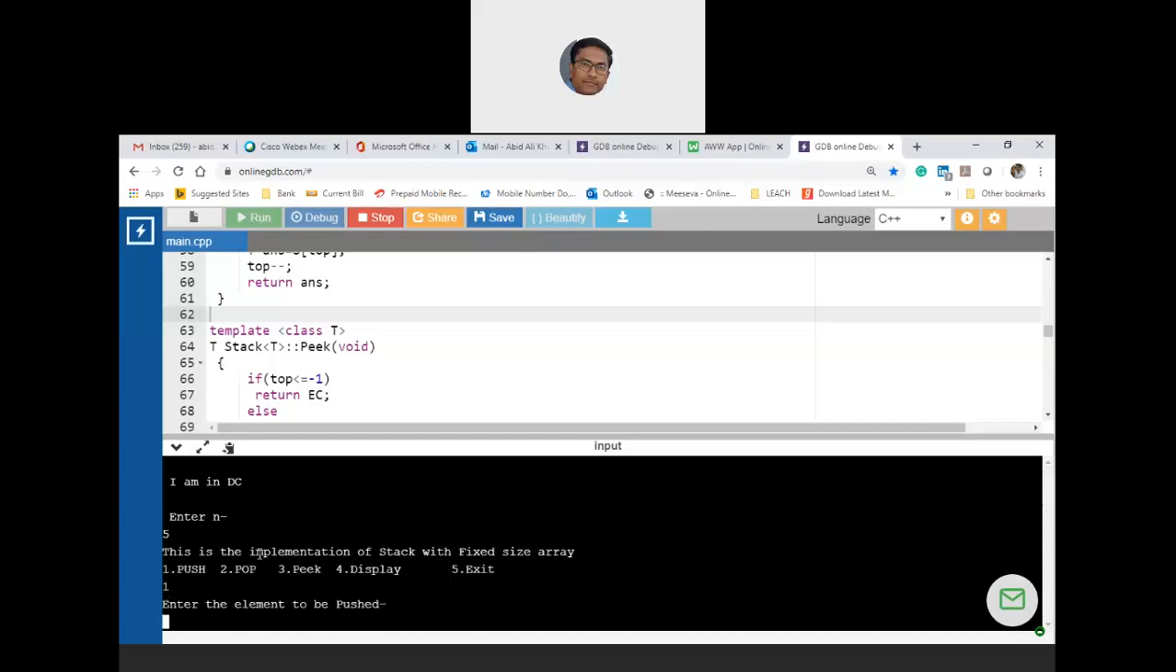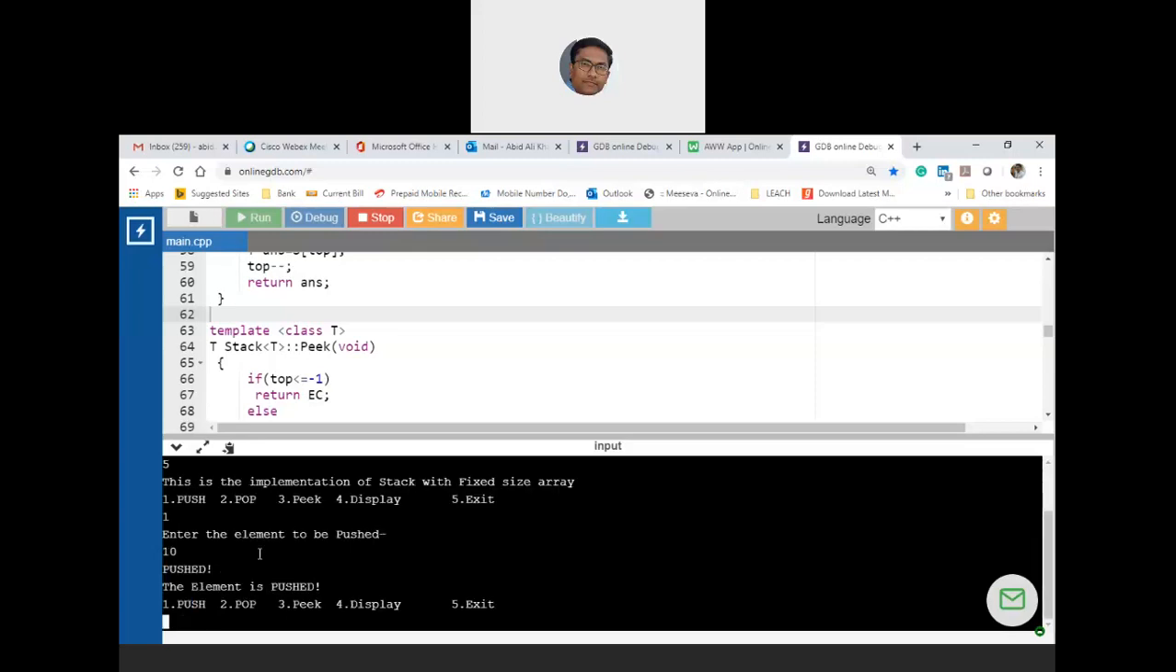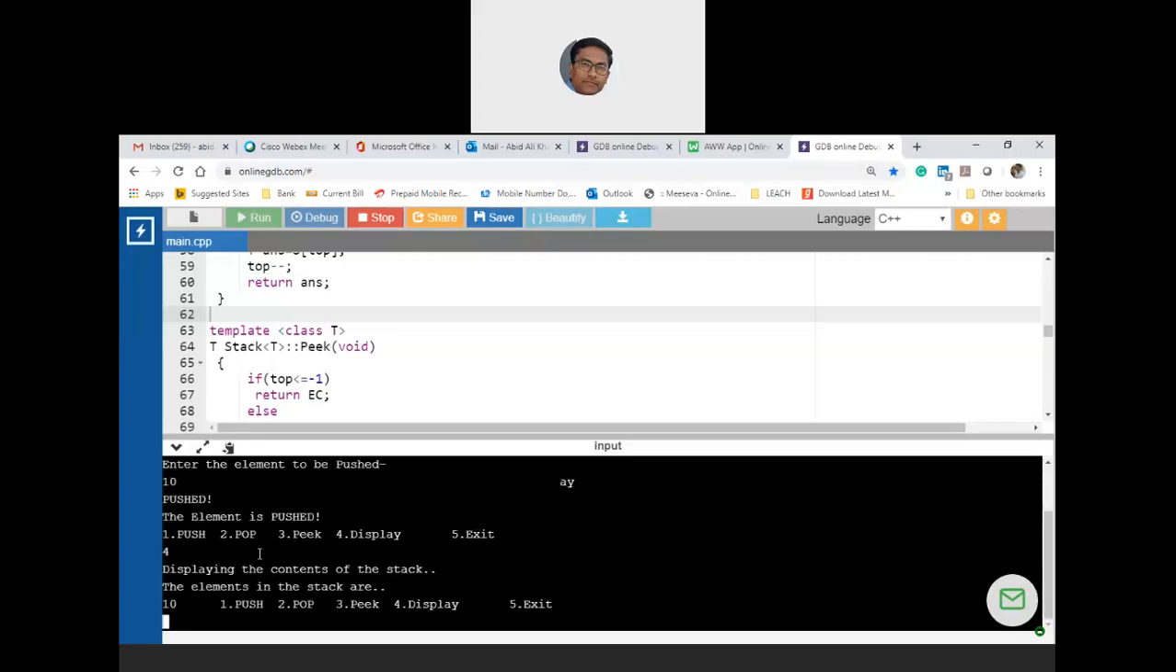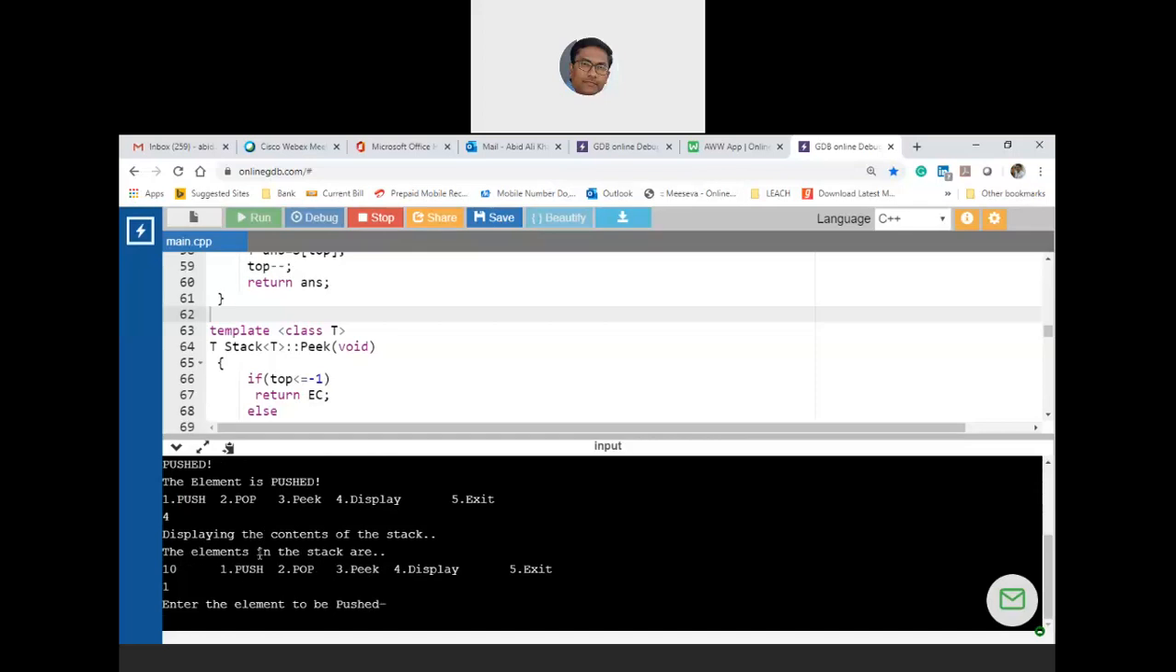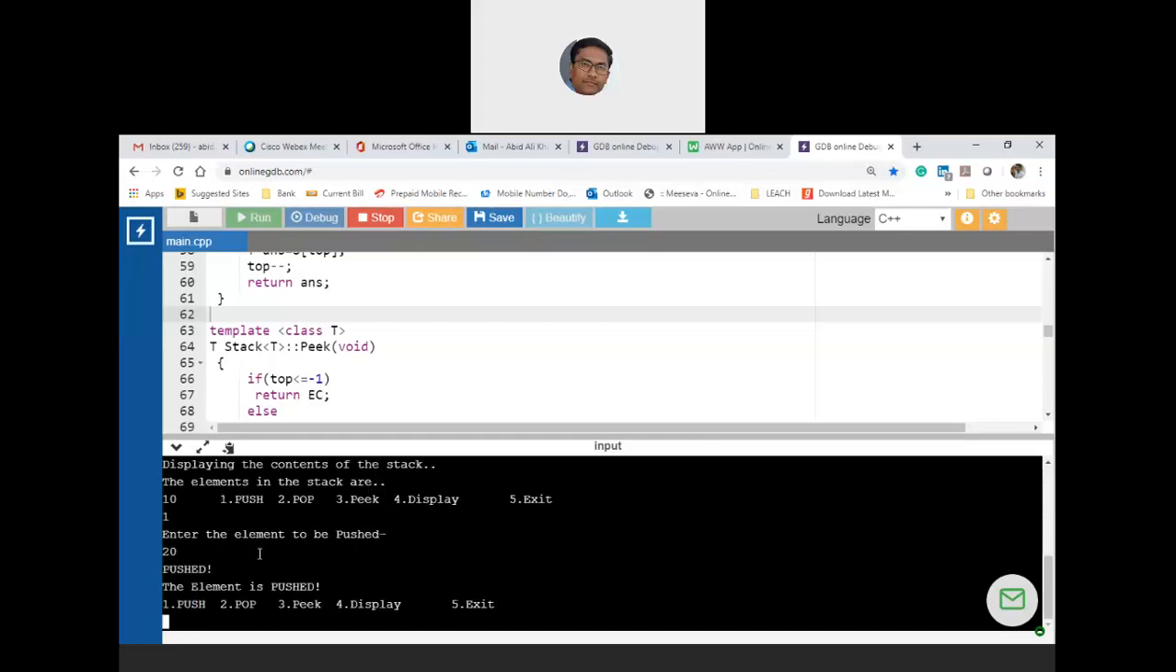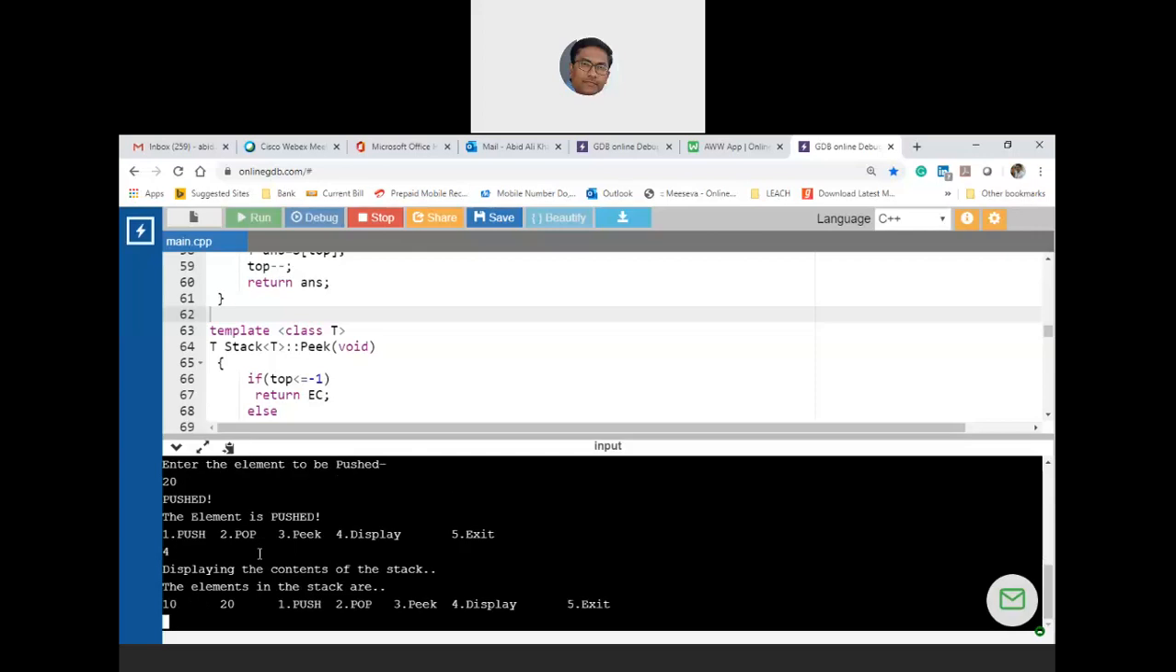Let us push 10. Let me display, which is 4. Let me again push 20. Let us display 4, and 20 is at the top. We have displayed horizontally, but it is better to display vertically. Always display a stack vertically. Okay. Are you listening? Are you following? Am I audible? Yes, sir.